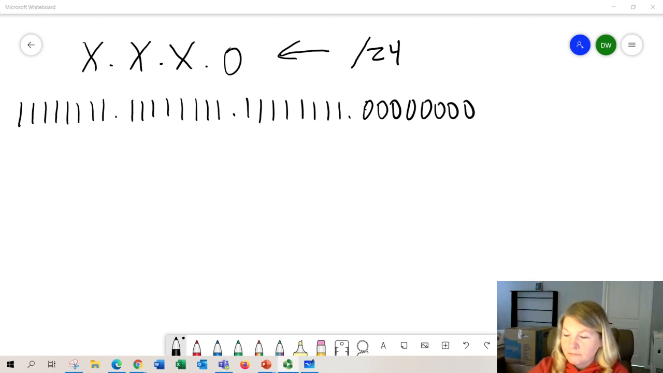Okay, so essentially the format that we have, the X's would represent a number, right?